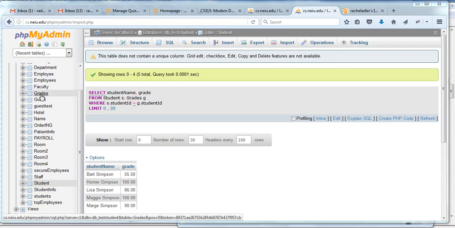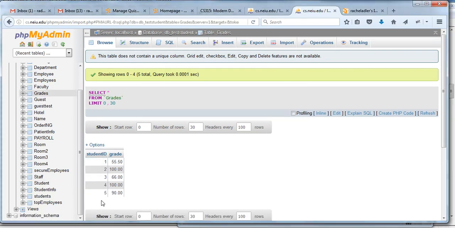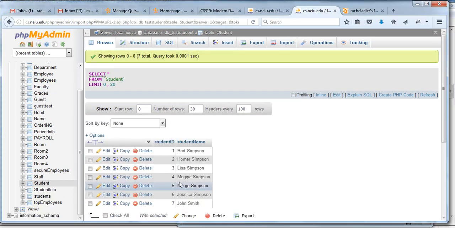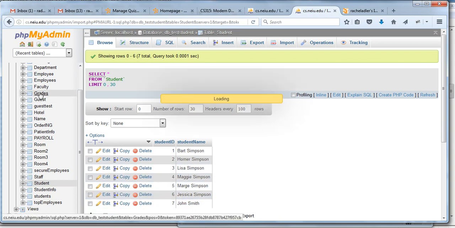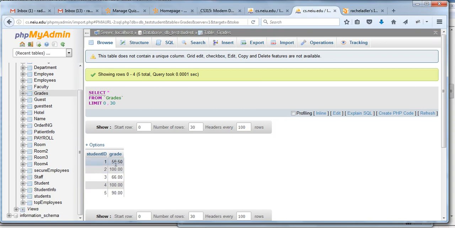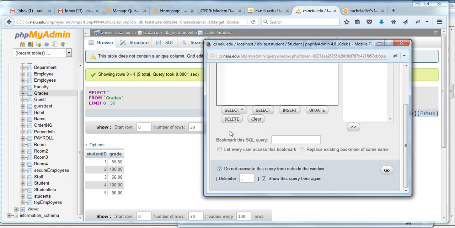So in the table, we have grades for our 5, and we have a student table, and I added 2 more, so we have 7 now. We have Simpsons, and we have Jessica Simpson and John Smith. But if you notice, we only have grades for the first 5. 2 of them didn't show up for my exam, for my class. They don't have grades. If we do our join, I'll bring it back up again.